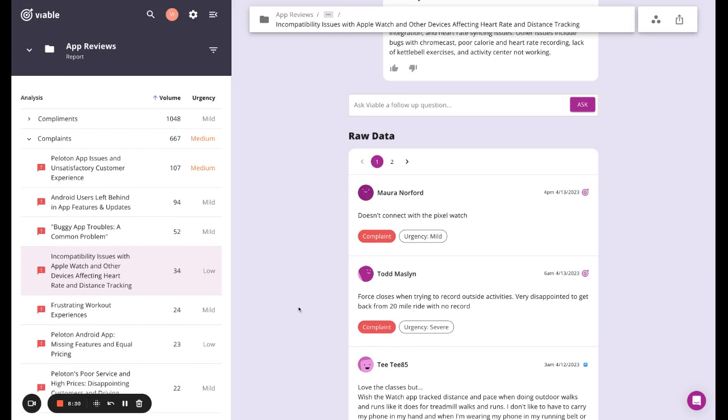And the crazy thing is, this is just one of many, many themes that we found in these app reviews. So let's go check out the whole report.